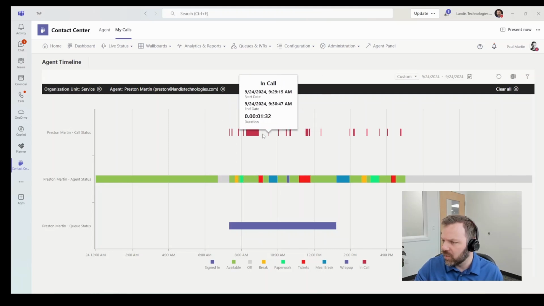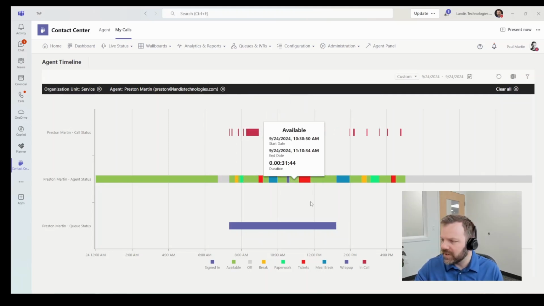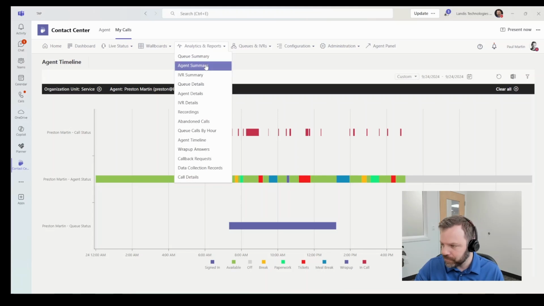And of course, here we can also see an overlay of the calls that were taken. So if there is ever a queue or an agent in question, we can drill down and see more visibility as to time spent in the queue.